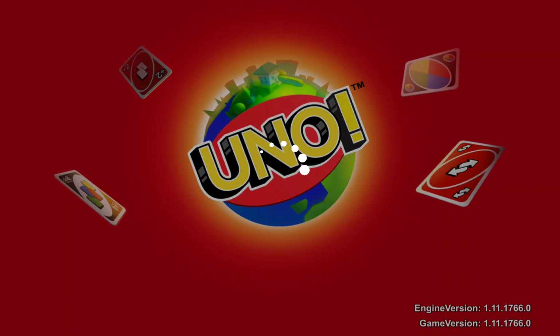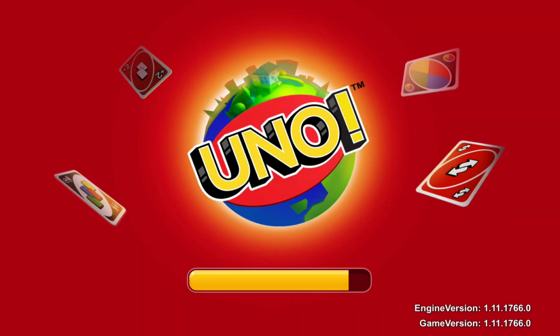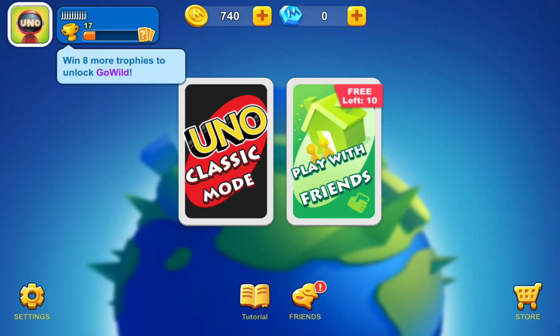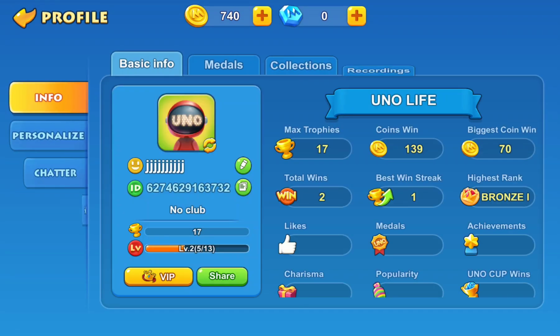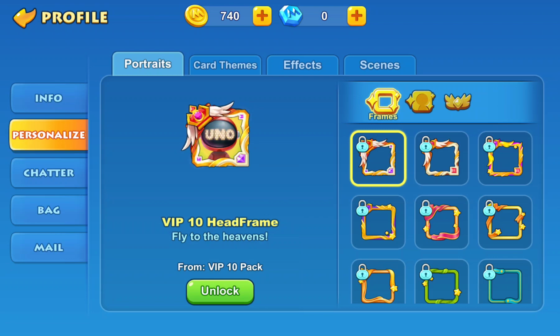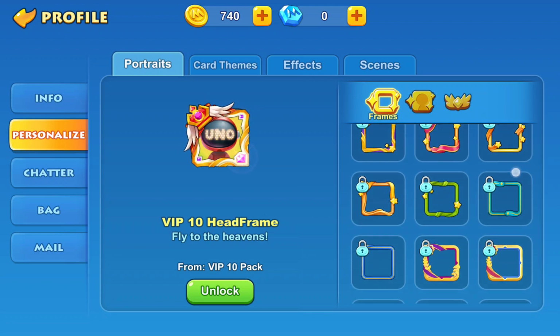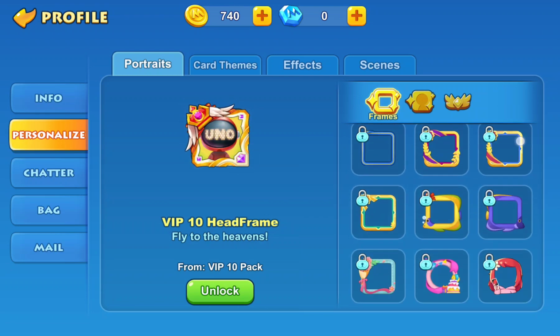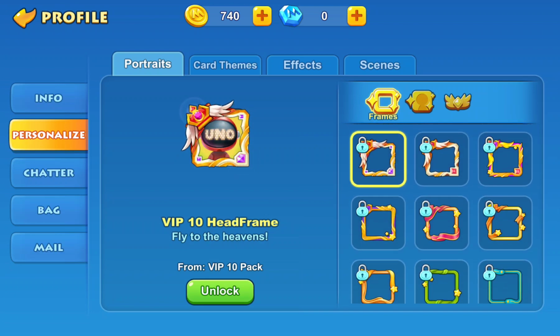And now, go to the profile icon at the upper left corner of the screen. Go to the second option, the personalize, under the info button, and in the portrait section you can select other frames for your portrait, your avatar, and just select one and click the confirm button and done.